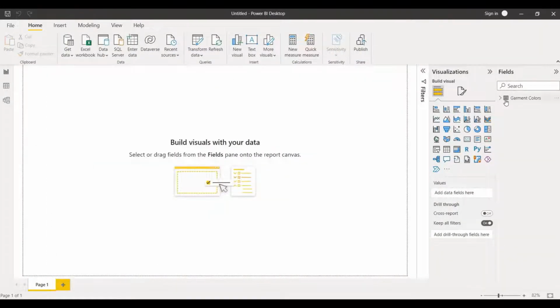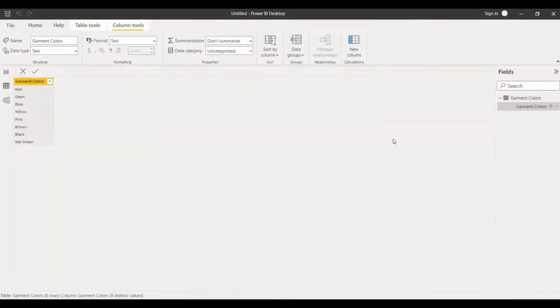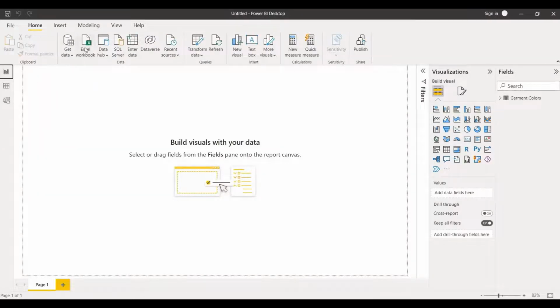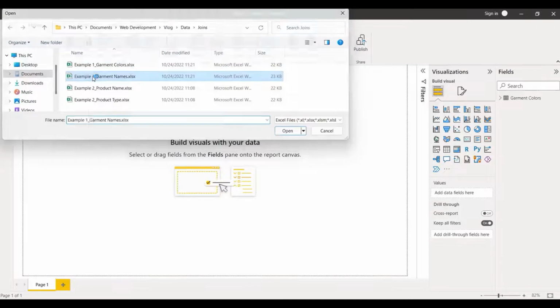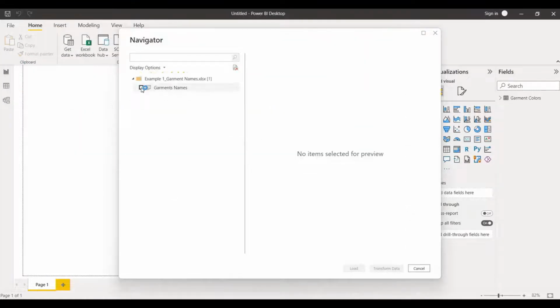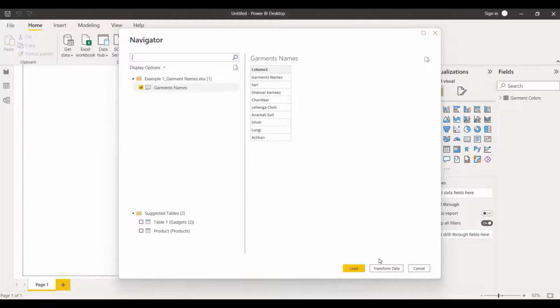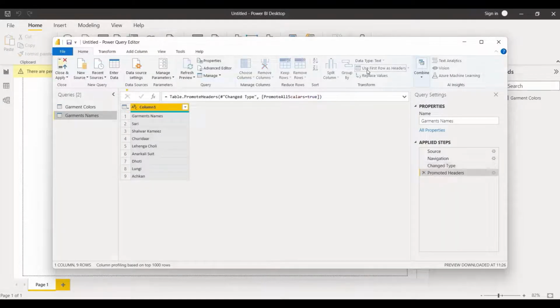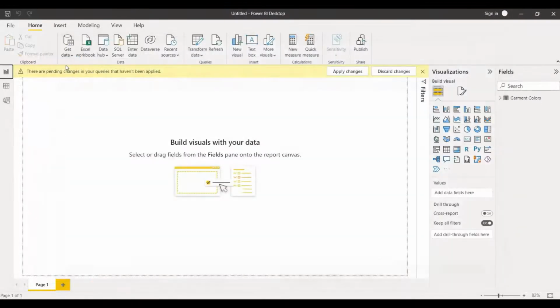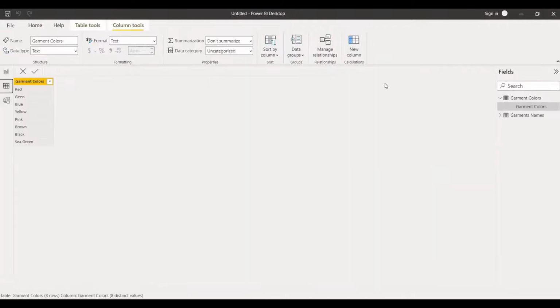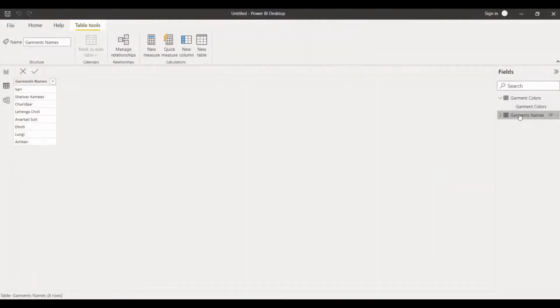I'll quickly bring the next linked dataset, that is garment names. I'll go to the report, go to the home, and I'll import that garment names. I'll click on the garment name sheet, and click on transform data. I'll use first row as header, click on close and apply. As you can see, let me show you first the data sets for both the tables. As you can see, both have 8 rows, so multiplication will happen in case of rows, so it should bring 64 rows.